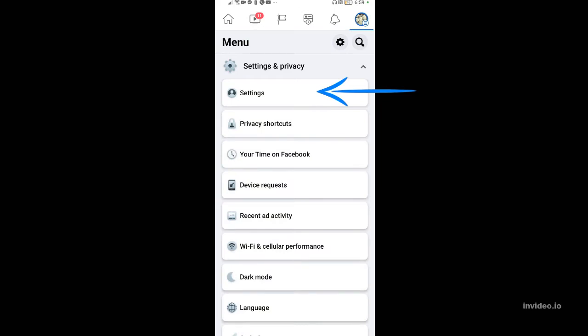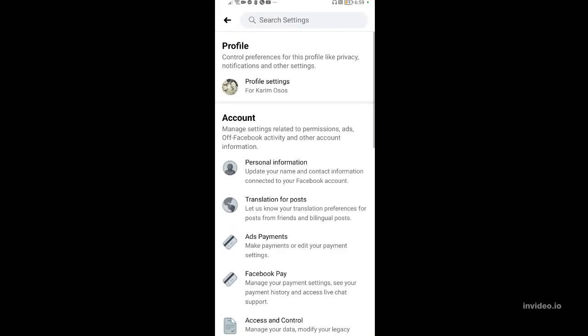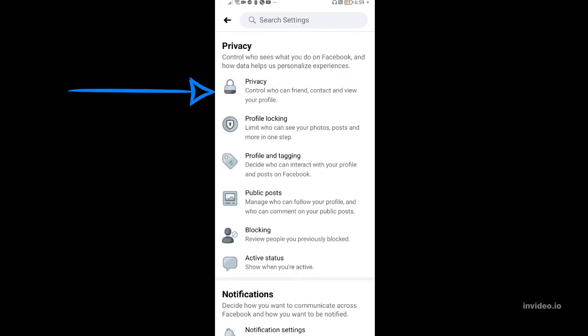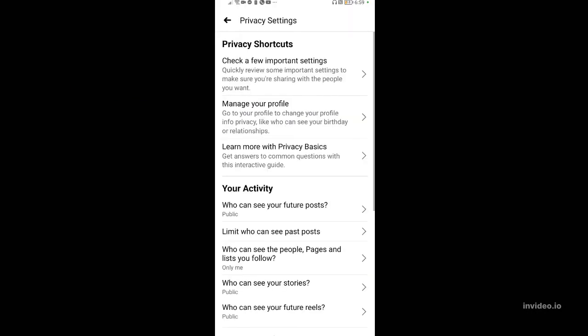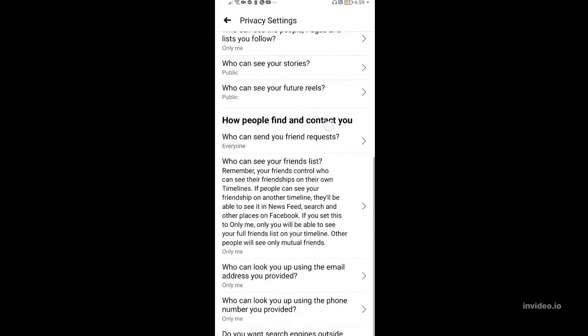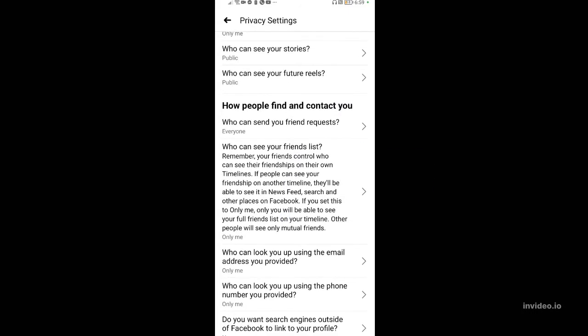And tap on settings, and then you want to tap on profile settings, and then you need to choose the first choice, which is privacy. So tap on it, and then we will scroll down, and under how people find and contact you, you want to tap on the second option, which is who can see your friends list.